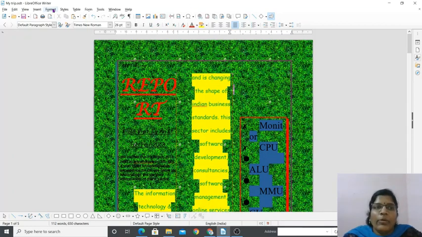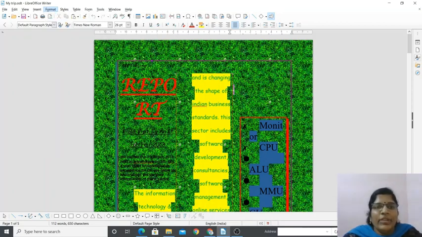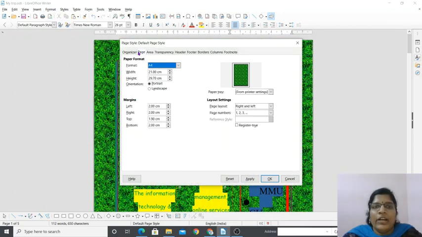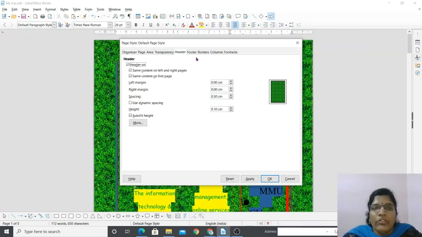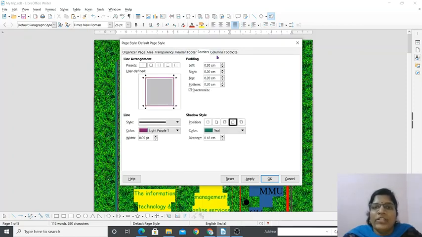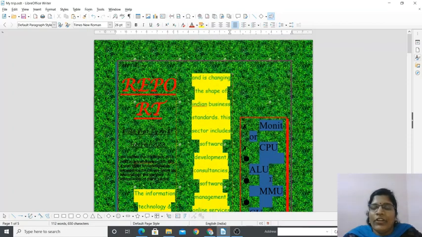If you go to the Format tab and then Page Setup, here you can set the page size and everything. Area means the background color, you can choose each and every one and try out. Header and footer are also here. Then borders, you can give a border to the page, then you can divide it into columns. So all these options you can do for page formatting. Is it clear for everyone?